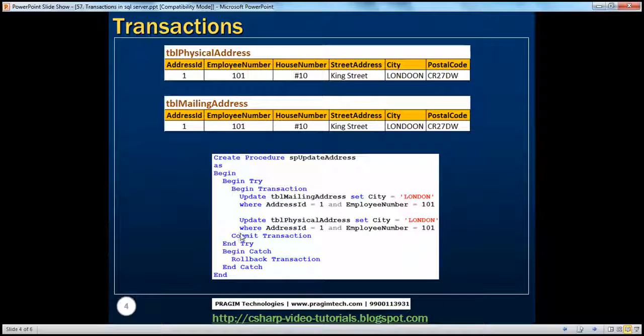We have spoken about handling errors using try catch blocks in the previous session of this video series. If you are new to error handling, please check that video first. When we execute the stored procedure, it's going to execute the first update statement, and then the second update statement. If there are no errors, the transaction will be committed.